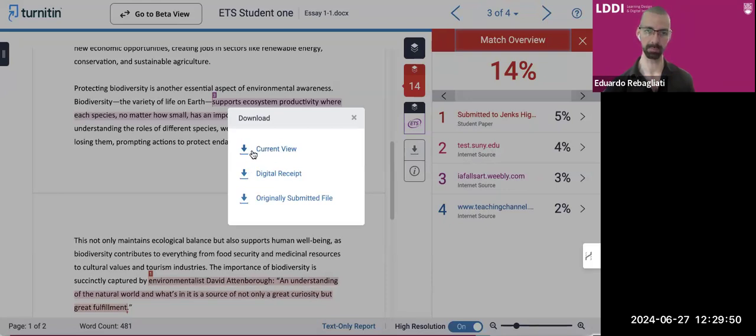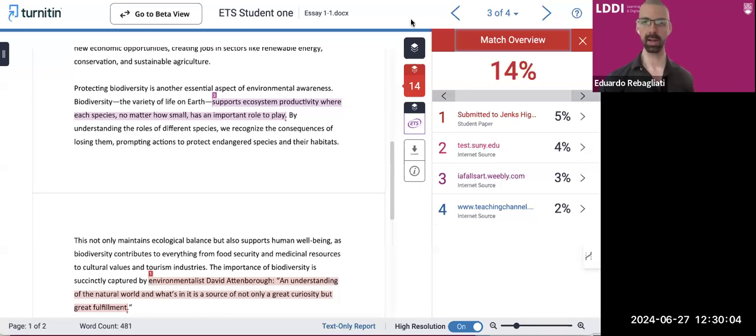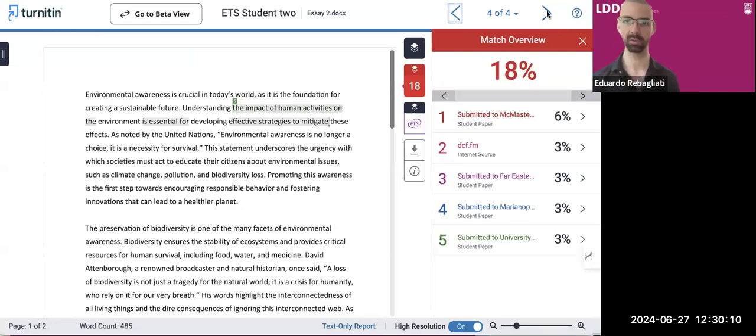The current view, that would be. Oh, you can download a couple of things. So the current view, meaning this section that we are seeing right now, digital receipt, and the original submitted file, meaning the student's file. Great. Now, if you want to move on to another student, you can just go here to the top right and click on these arrows, and that's going to take you to the next student.